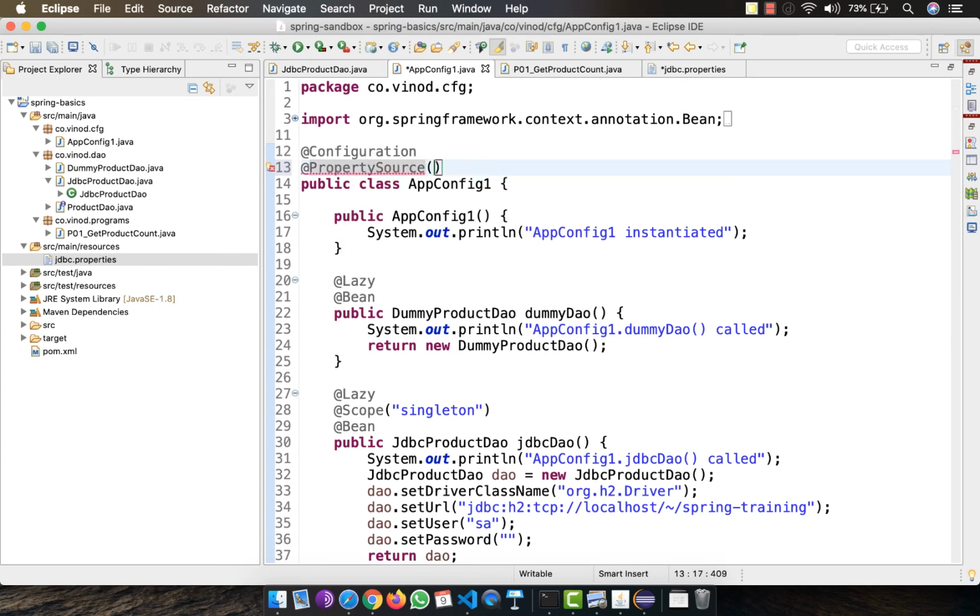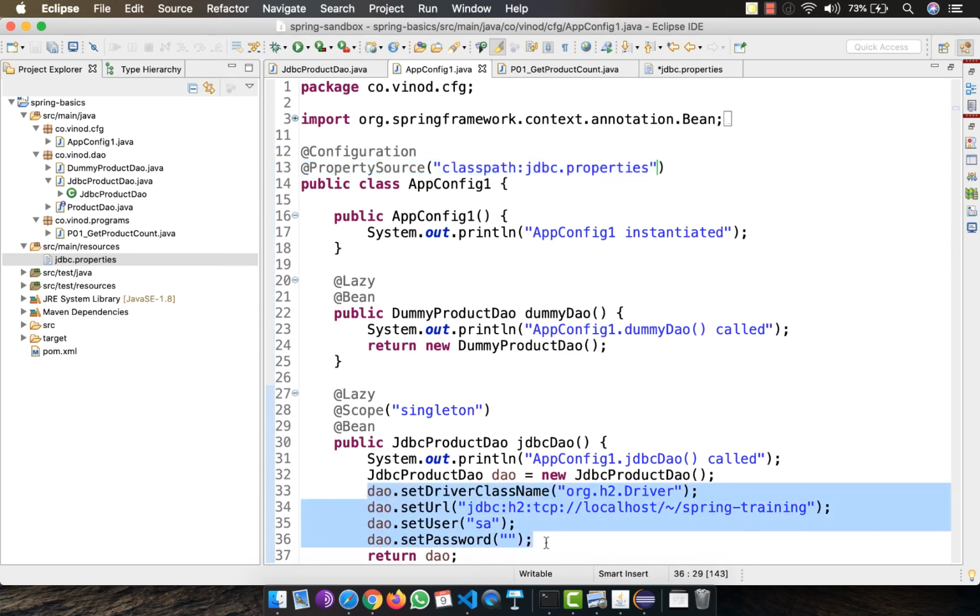The PropertySource annotation can be configured with an array of strings or a single string. In my case, I have a single properties file here, and the property file is found in the class path and the name is jdbc.properties. So this file now contains all the key value pairs. It has already been loaded, something like a resource bundle, but we now want to get those things into these functions here. So to do that, let's declare a couple of variables.